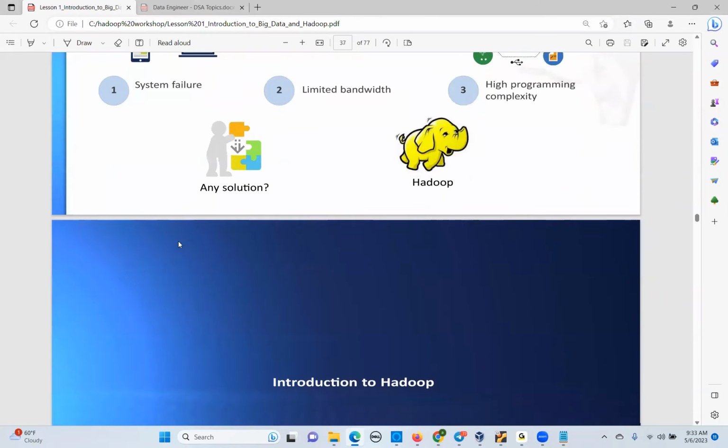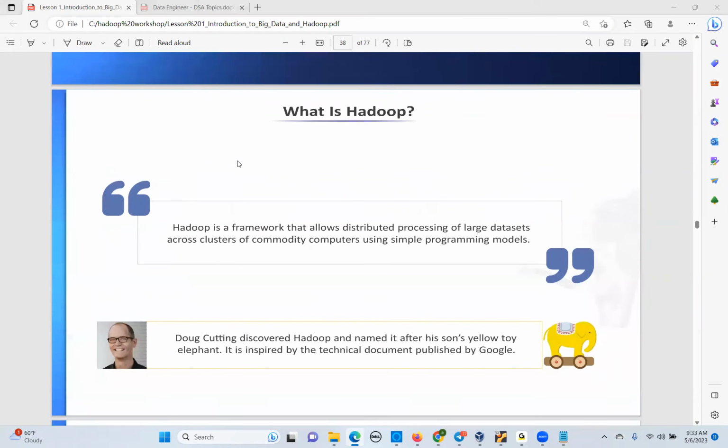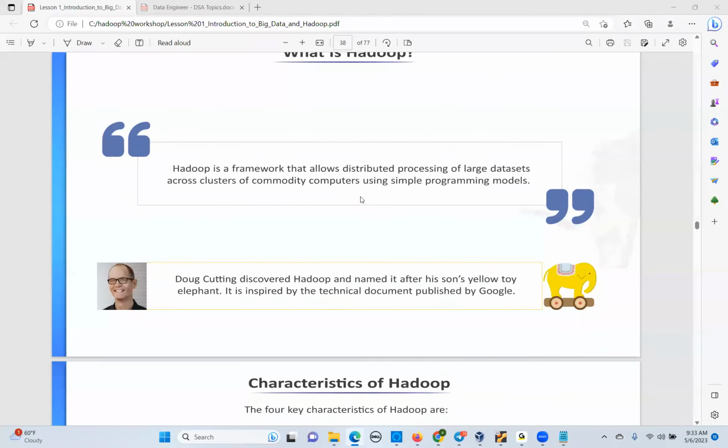Okay, so who invented Hadoop? This is the background of Hadoop: the guy is Doug Cutting. The story goes that he saw his son playing with a small toy elephant called Hadoop, so he gave Hadoop the elephant as its icon.